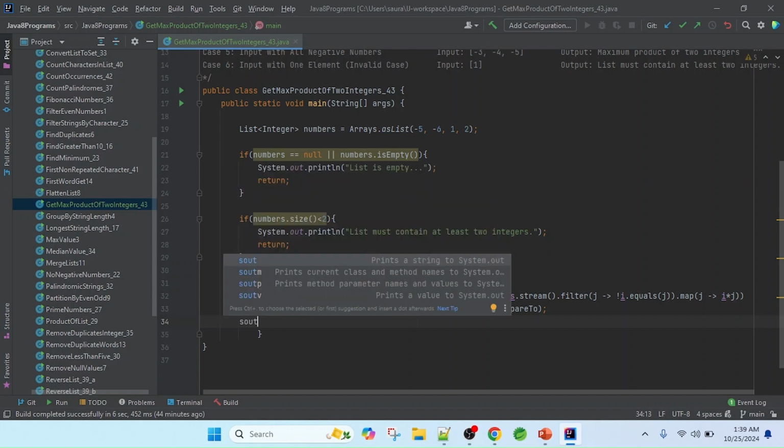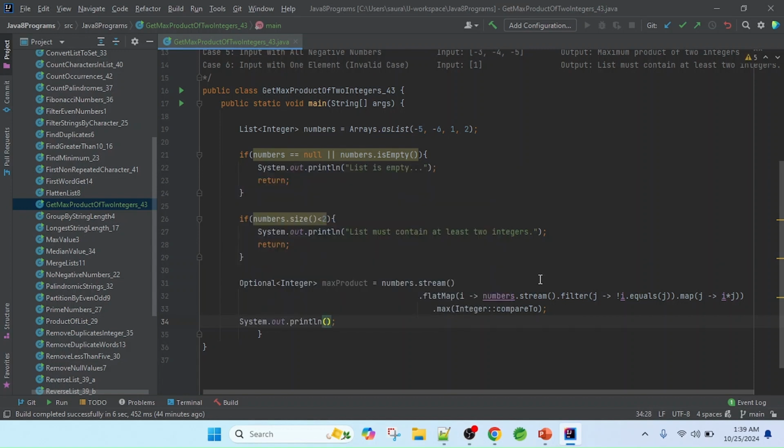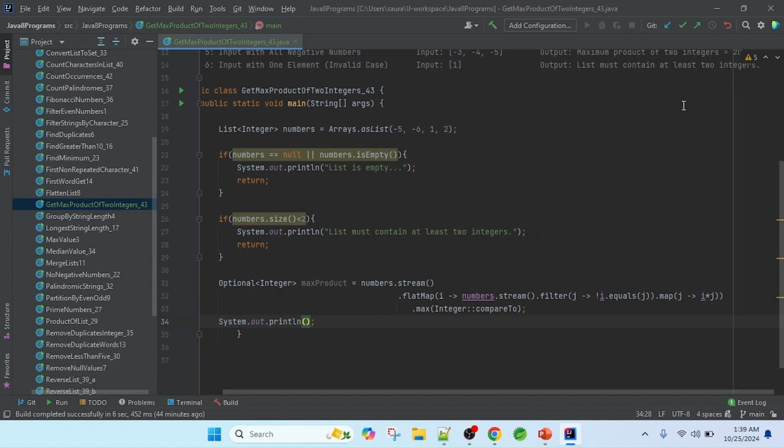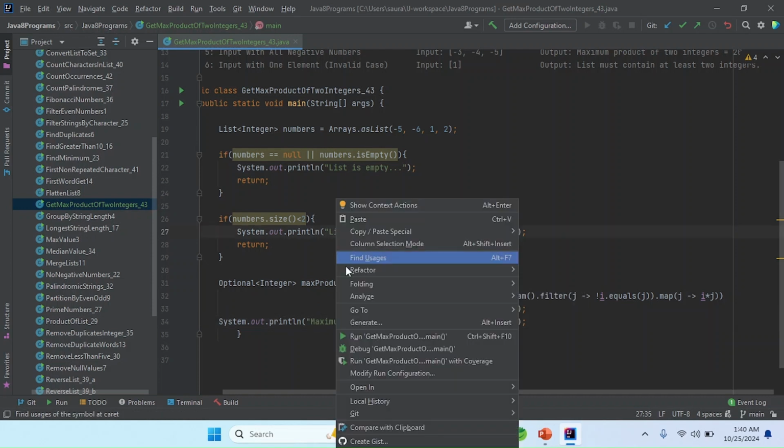You can see here that I just took the maximum product of two integers, so I will just write it here. Now here we need to print that value, max product, and similarly I just keep it capital. And friend, my program is completed. Now I'm going to run this program.